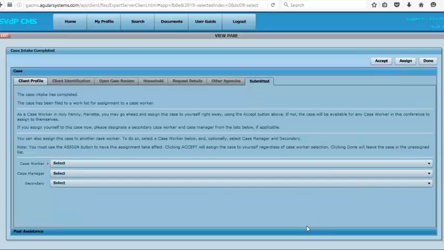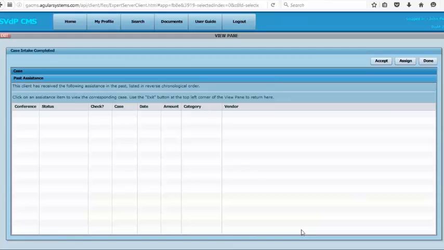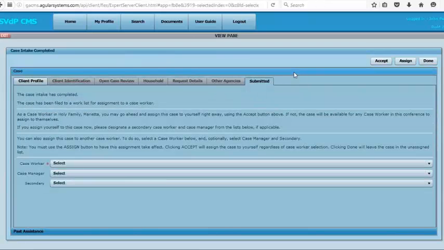Also remember, for the purposes that you may or may not need, past assistance is always going to be there. It goes as an accordion and it follows this workflow. Past assistance is by client? The past assistance is by client. Okay, right, which is what you want.